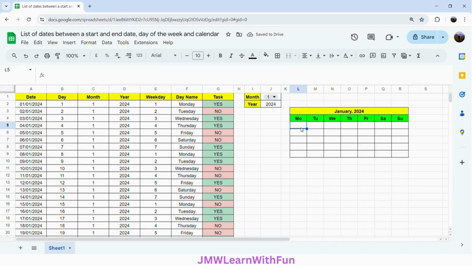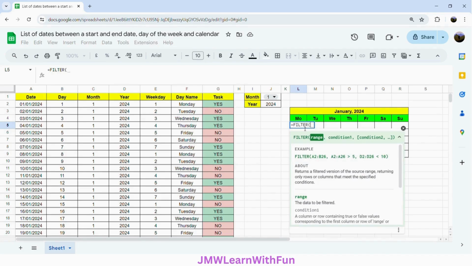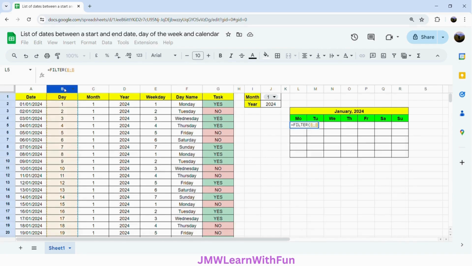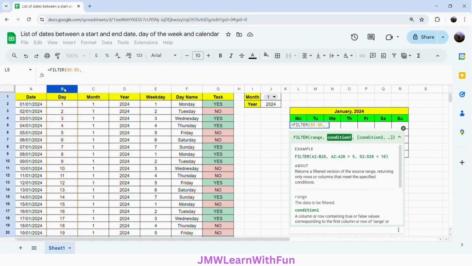We want to display dates according to the weekday in the range L5 to R9. For this we will use the filter function. Range will be B to B, since we want the day or dates displayed. Let's lock this range.